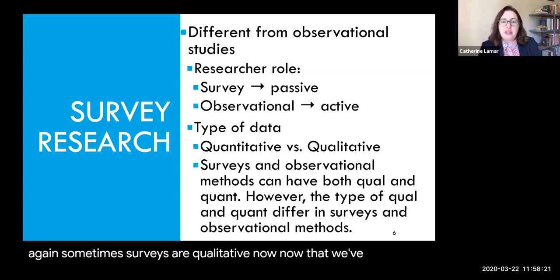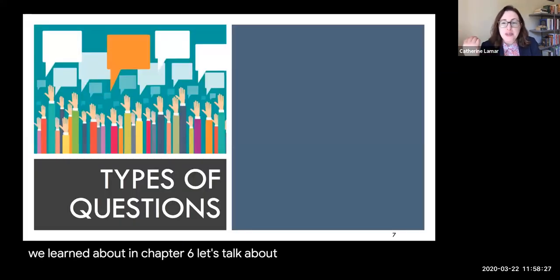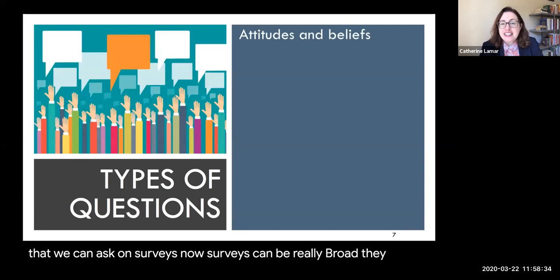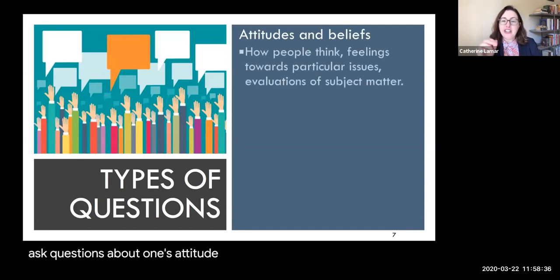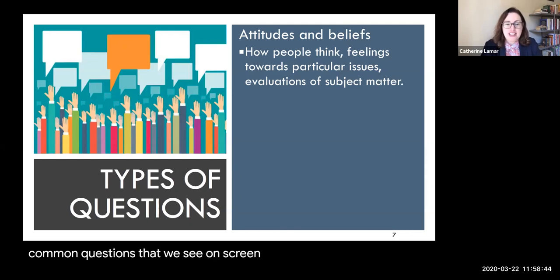Now that we've talked about what survey research is and how it's different from what we learned about in chapter 6, let's talk about the types of questions that we can ask on surveys. Now, surveys can be really broad. They can ask questions about one's attitudes and beliefs by asking how people are thinking or feeling towards a particular issue. And these are common questions that we see on surveys.